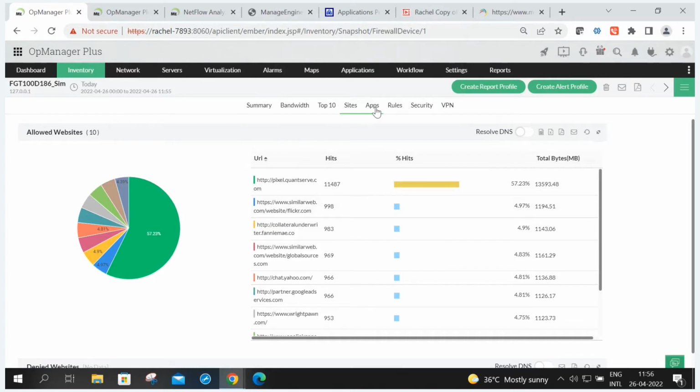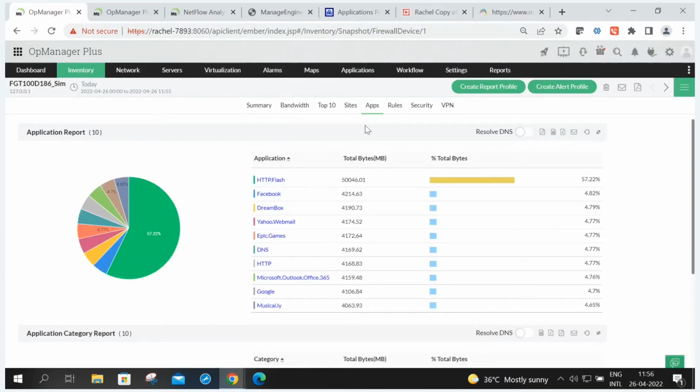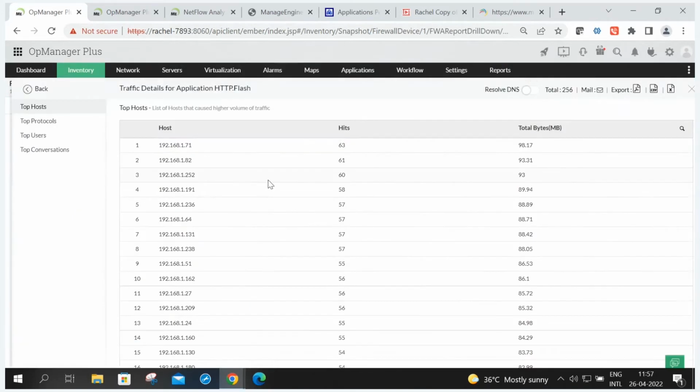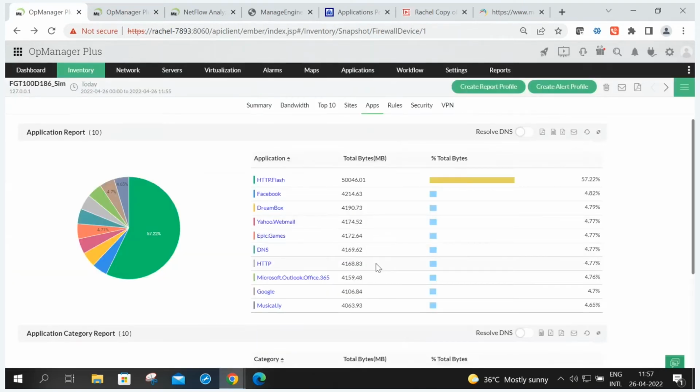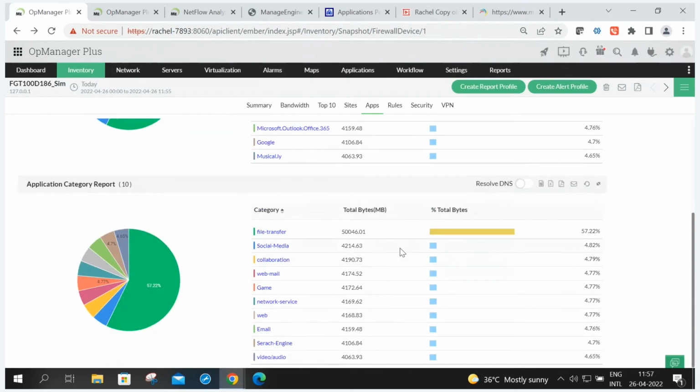Then we have the Apps tab. Here you can view the application level report. So once you click on the application, you'll be able to see the top 10 hosts and the number of hits and the total bytes. And we also have the application category report.